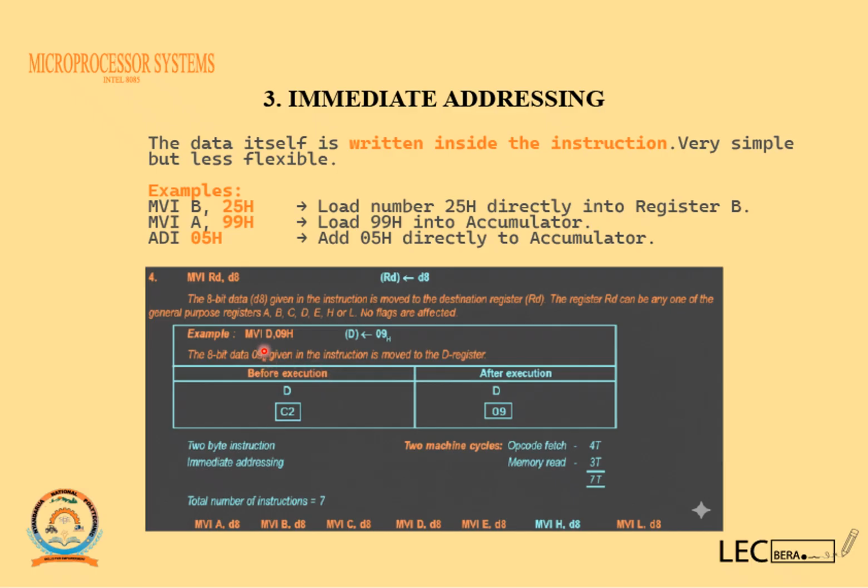So an example here: you are moving immediately to register D the value 09H. At the end of this instruction, D is going to contain 09H. Before execution, let us assume inside D we had the data C2. After moving this data to D, after execution, the register D is going to have a new operand, which is 09H, which was inside our instruction.